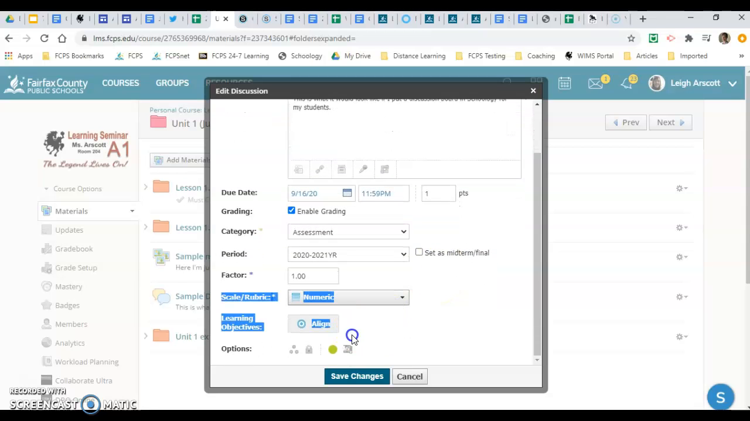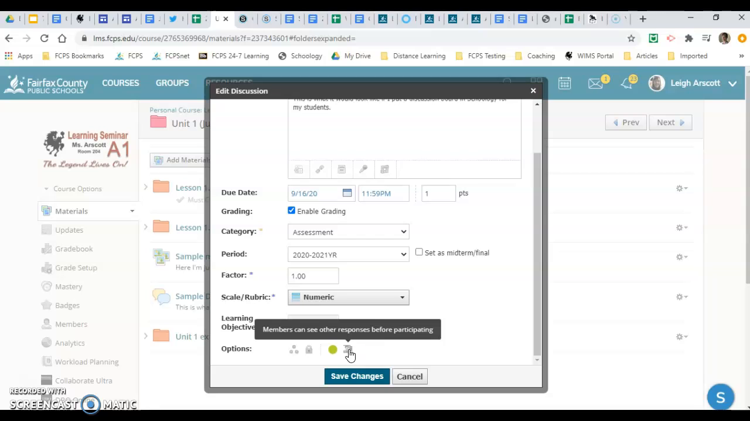And what if I want to? Not this. Right now, members can see other responses before participating. I want the opposite. I want to require members to post before revealing other responses. So I turn that special option on, and it is right now, so I leave that there, and I save changes. So again, this is going to require members to post before revealing what the other students said first.